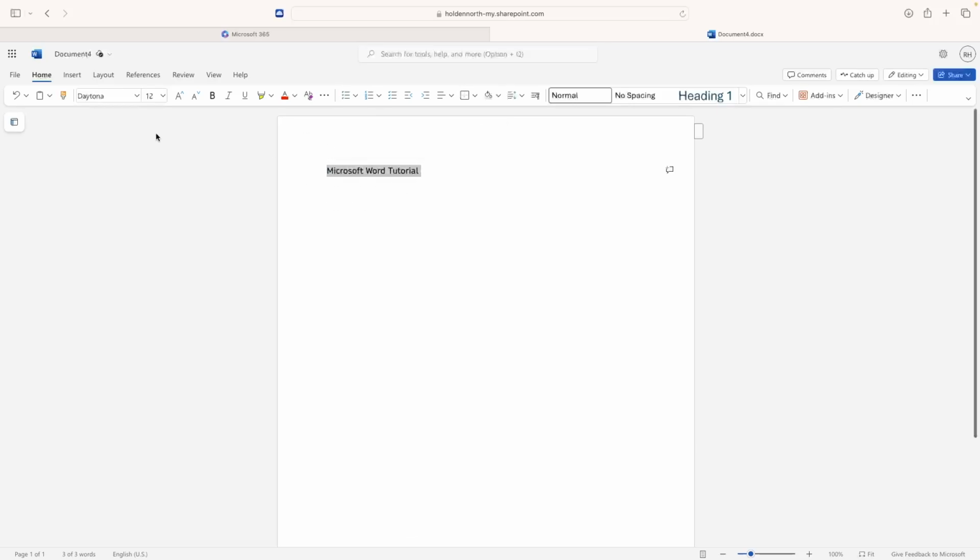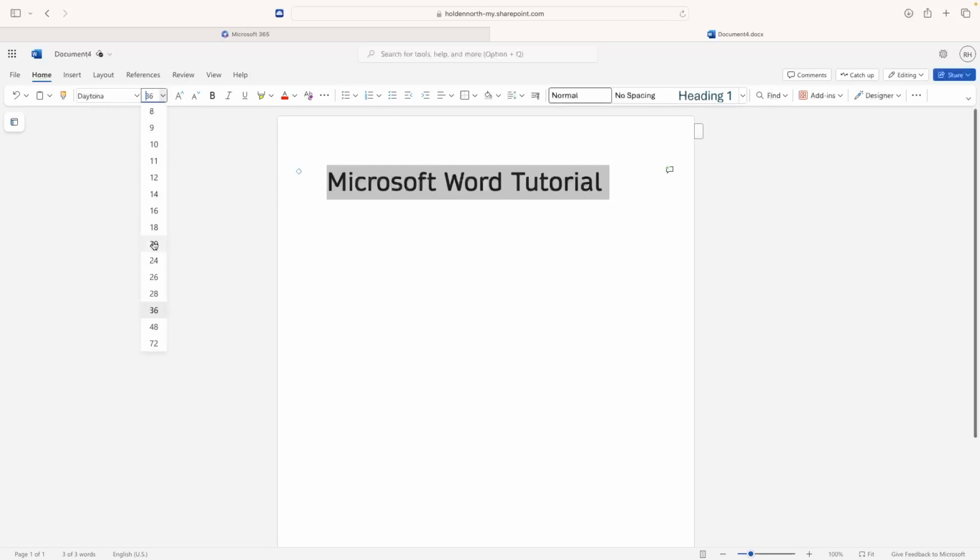Let's highlight the text again. And next to where we can change the font, we can also change the font size. So right now, by default, this is set to 12. However, I'm creating a title, so I want this to be a little bit bigger. Let's try this out at 36. That's a little bit too big. Let's now go back in. Let's try 24. Perfect, that's a lot better.